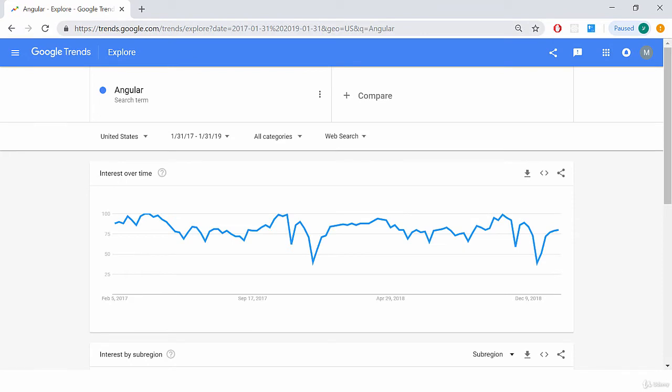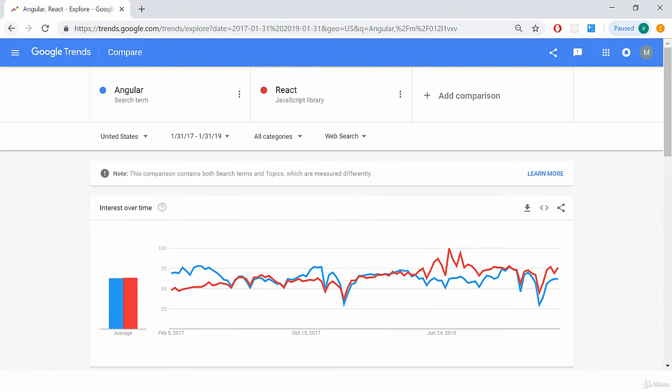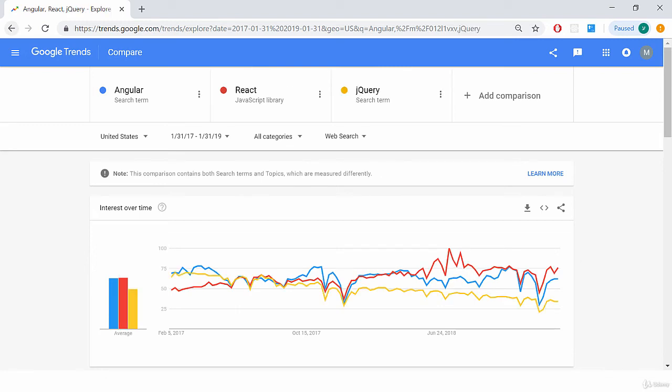Here we see that the popularity of Angular is quite flat, so there is no decrease in its popularity, but no increase either. Now let's add React, its nemesis, to the chart. We see that React is on an upward trend, and currently it's on par with Angular. And now, let's add jQuery. Here we see a reverse trend. Popularity of jQuery is decreasing, and that indicates that perhaps it's not a good idea to base your web UI on it in a modern application.